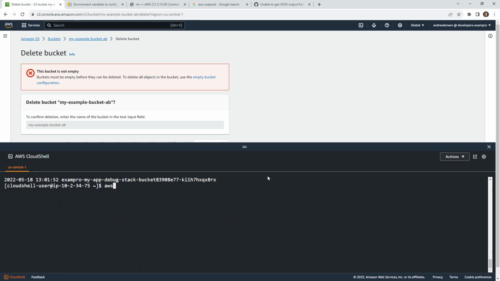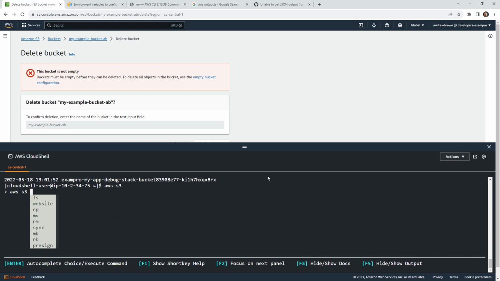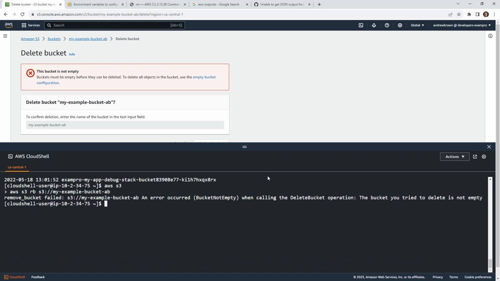and see what happens in terms of the CLI at least. So say aws s3, and we'll give it a space here, and I'm going to type in rb for remove bucket, and we're going to specify this bucket. So we'll say my-example-bucket-ab and hit enter. It says remove bucket failed. When calling the DeleteBucket operation, the bucket you tried to delete is not empty. Also, just make a note that, well, maybe not in this case, but a lot of times the CLI action names will reflect the permissions. It doesn't in this case.